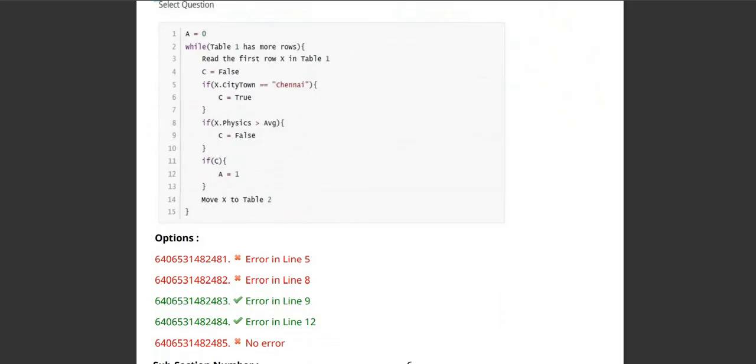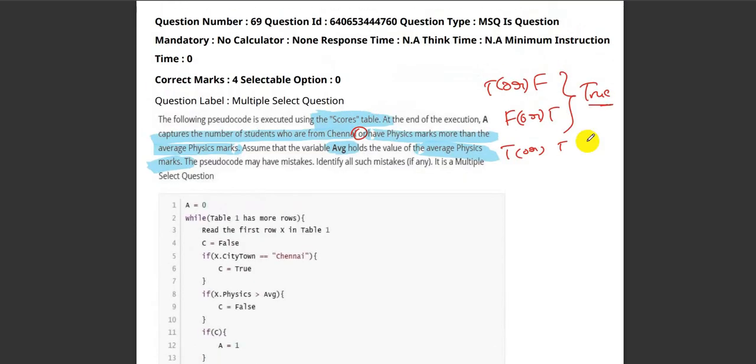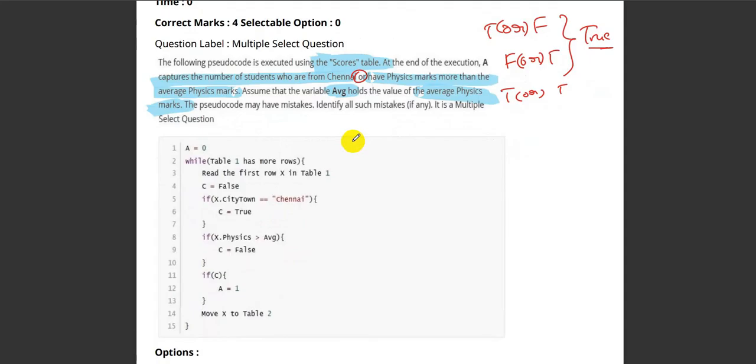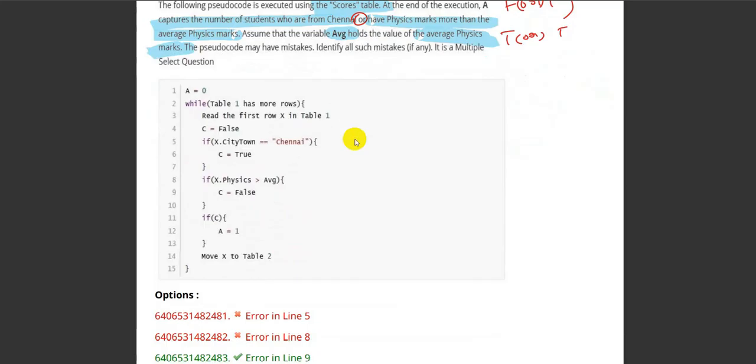We need to critically observe the key statements that have been given here. They should be either the total number of students who are from Chennai, or they should have physics marks greater than the average physics marks. So A is 0, fine. These are all basic steps. C has been initialized to false. Yes, this is also right.